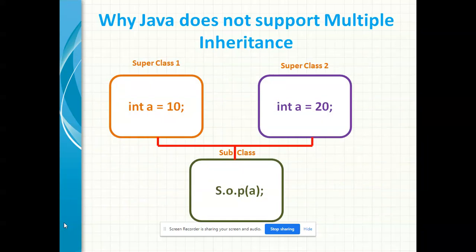I have superclass 1 and superclass 2. They have a common subclass. Let it be subclass. You can look at my variable declaration. I'm just trying to take a very simple scenario. In superclass 1, I have a variable A, its value is 10. In superclass 2, I have a variable with the same name A, but the value is 20.